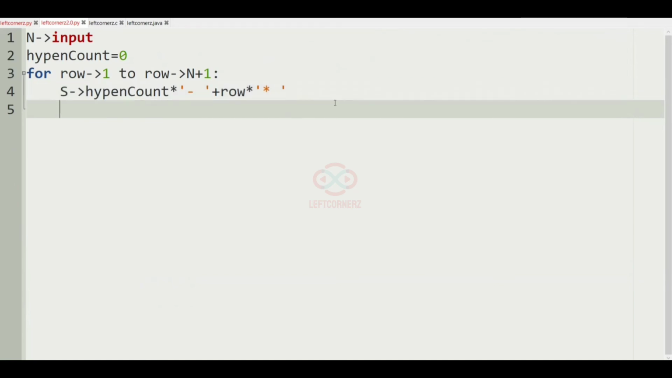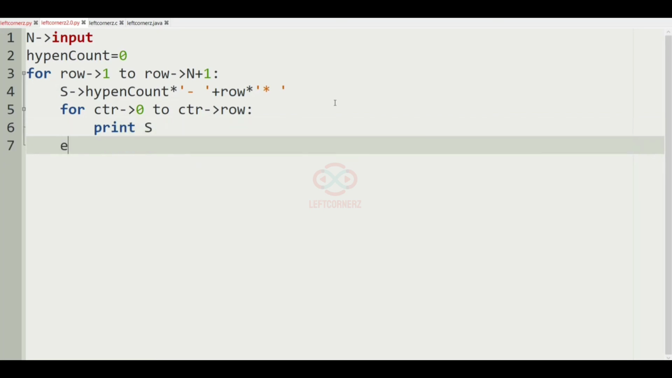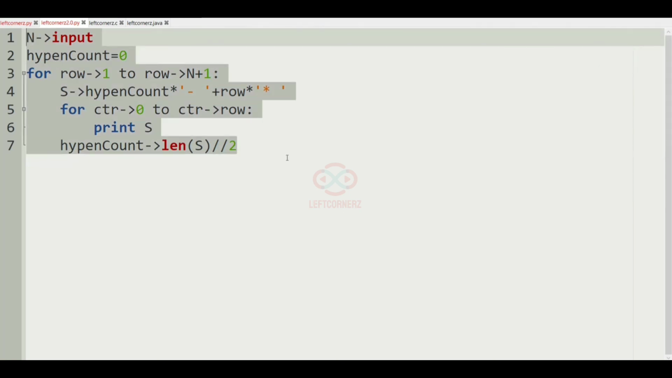and after this we'll again iterate, and here the iteration will be for ctr from 0 to row, and here we'll just print s, and then we'll change the value of hyphen count: hyphen count is equal to the length of s divided by 2. So this will be our program.